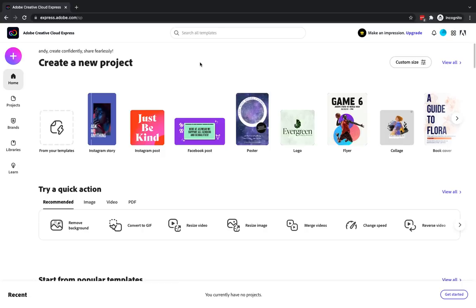So anyway, what is Adobe Creative Cloud Express? Well, first of all, it's a little bit of a mouthful, so I'm going to call it Adobe CC Express just to make it a little bit easier when I'm talking about it. If you've already looked at some of the videos on my YouTube channel or on my website, you'll know that I have already created tutorials for Adobe Spark.